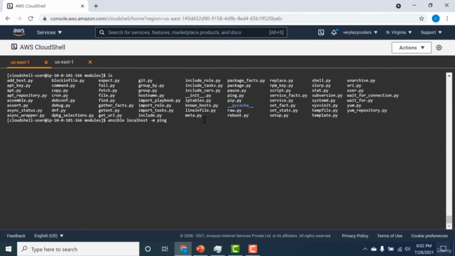Here I do not need to add any arguments, so I'll just run it like this. You can see that the ping was successful. Now let's run another command. Let's run the copy command.